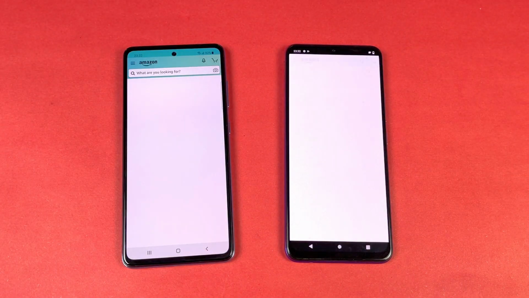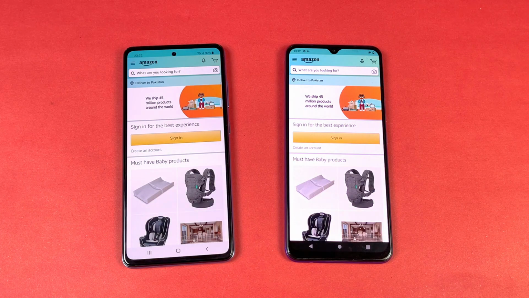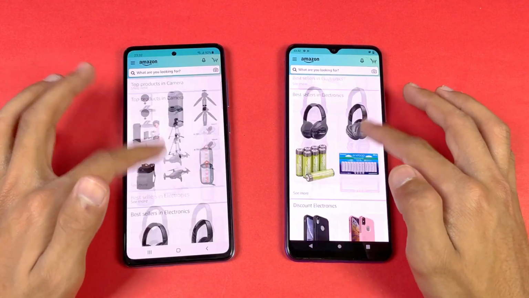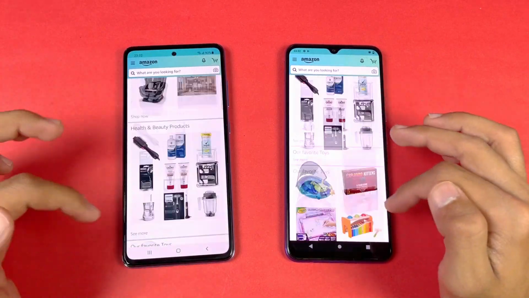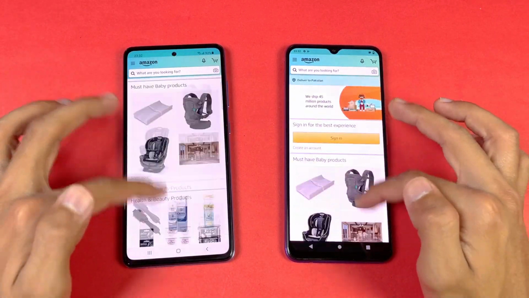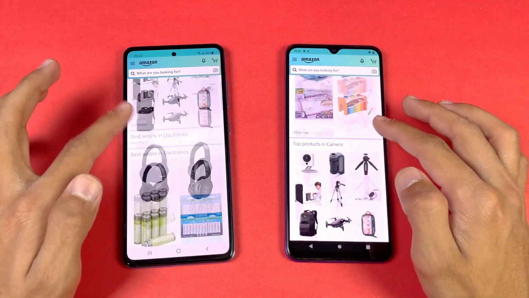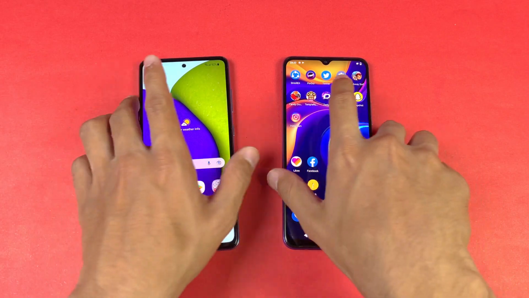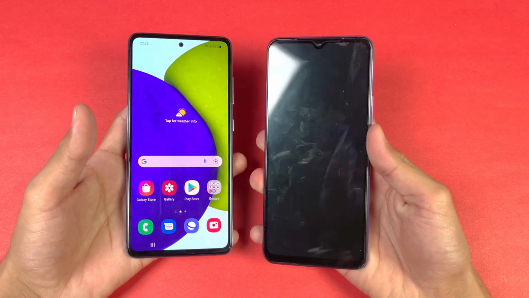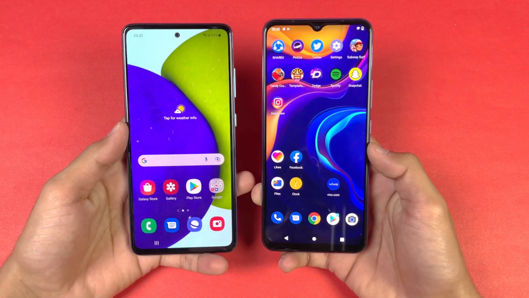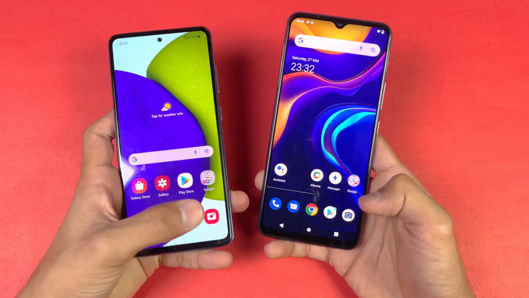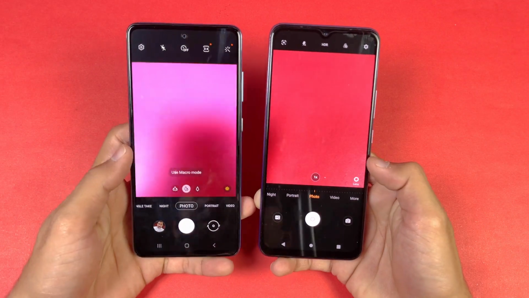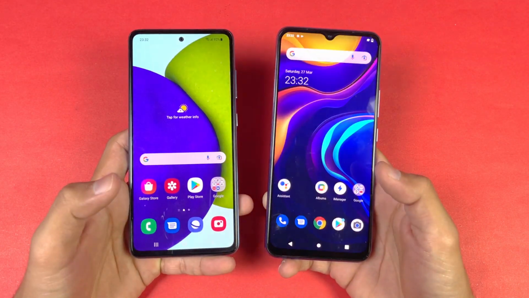Amazon Shopping, that is faster on the A52, followed by the Vivo V20. So guys, now let's see the scrolling, again smoother on my Samsung Galaxy A52 because of the 90Hz refresh rate display. Lastly, I'm launching the cameras on both phones, the default camera app. Now let's see which one is going to be the fastest one. Both phones also have an in-display fingerprint scanner. That is faster on the A52, followed by the Vivo V20.